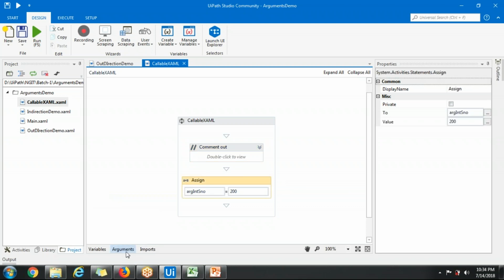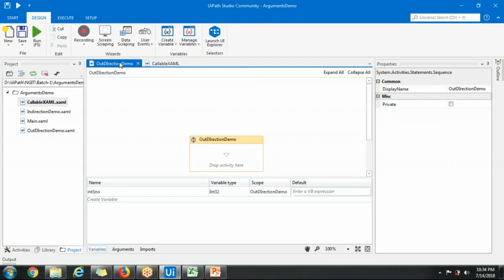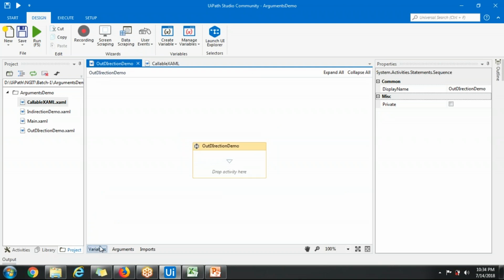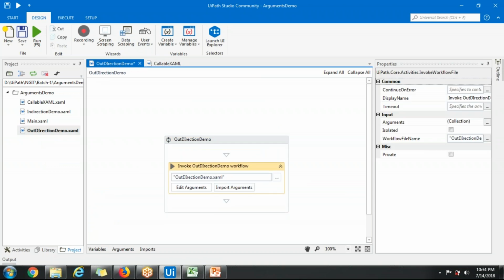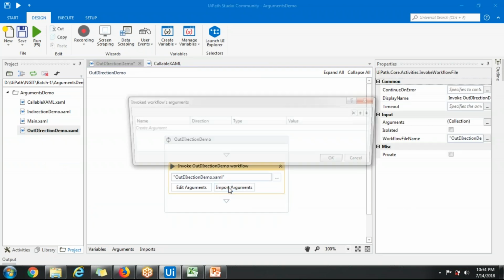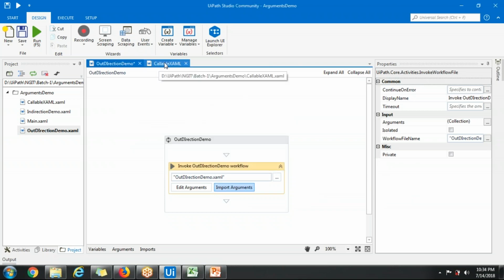See, since it is an out argument, it is going to return out to whoever is calling. This guy is calling, right? This guy will return that value to here. Once I run the output, you will understand. This is a bit tricky and confusing topic. So here, see, it has not come here. We have to save properly.